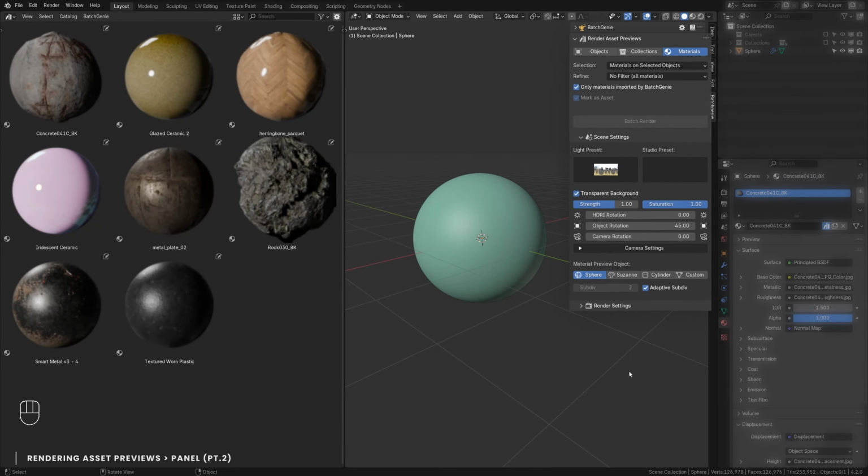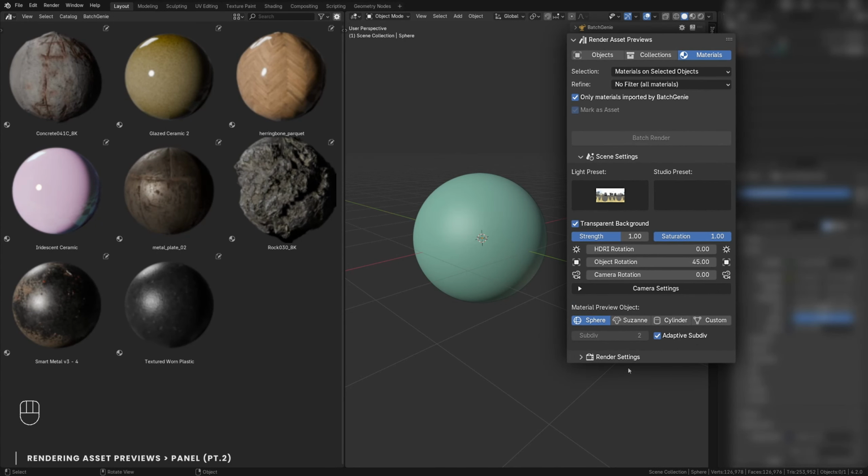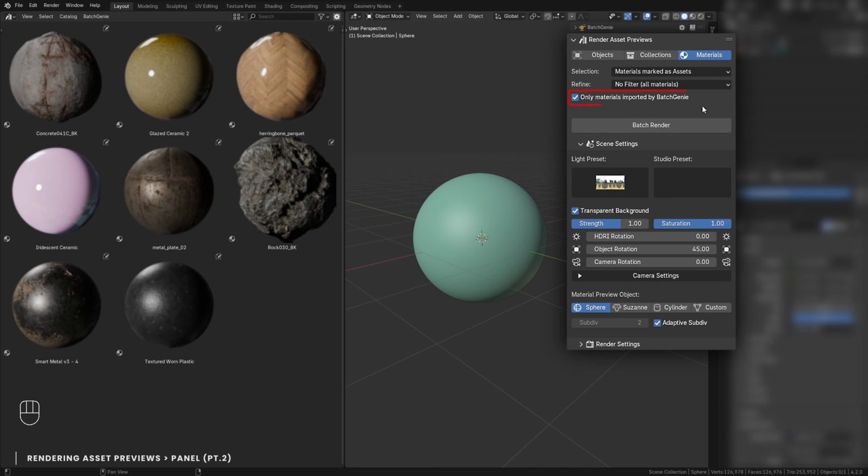Now, let's move on to rendering materials. In the filtering section, you'll find additional options. For this demonstration, let's choose marked as assets under the selection section. This option restricts the batch operation to materials imported through BatchGenie.